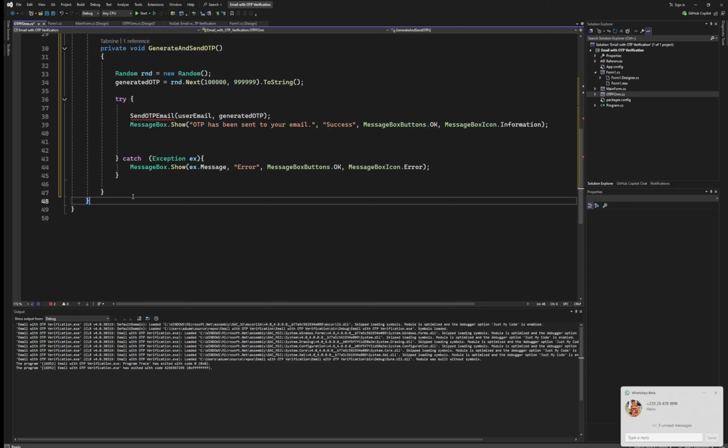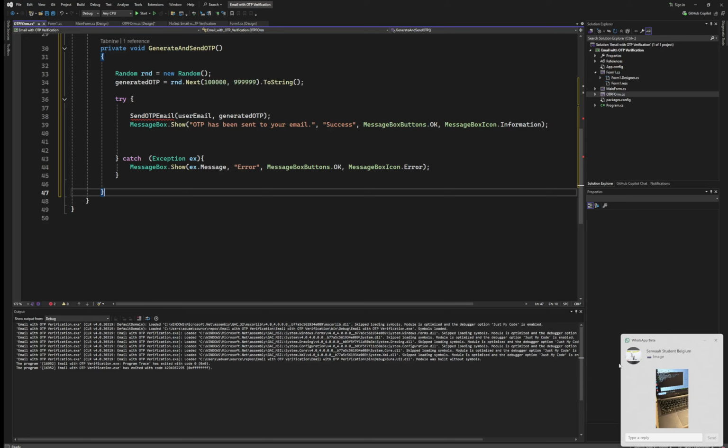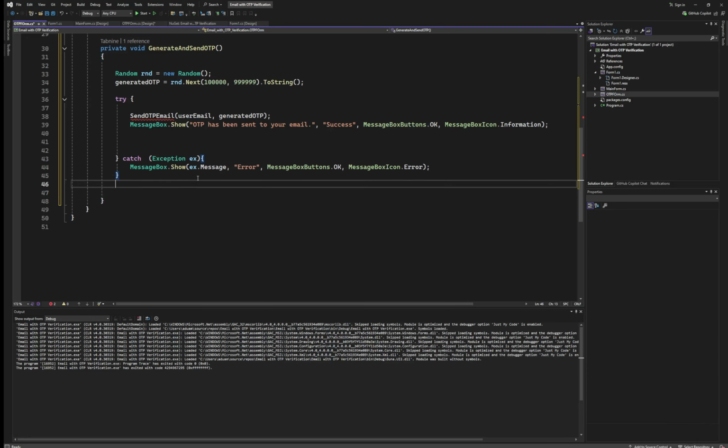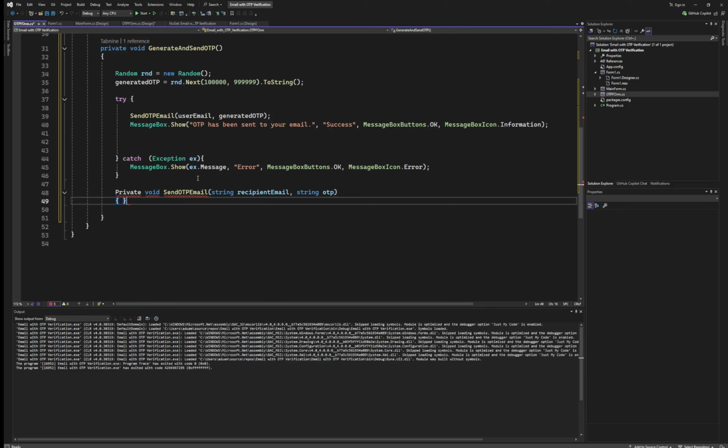Now after that, we would probably have to create this function so that we can send the OTP. So let's go down here, and what we will do is we will create the send OTP. So we're just going to say private void send OTP mail, but in here we're just going to create a string recipient email, and then we're just going to create a string which is the OTP, right? So inside here we have a private void.